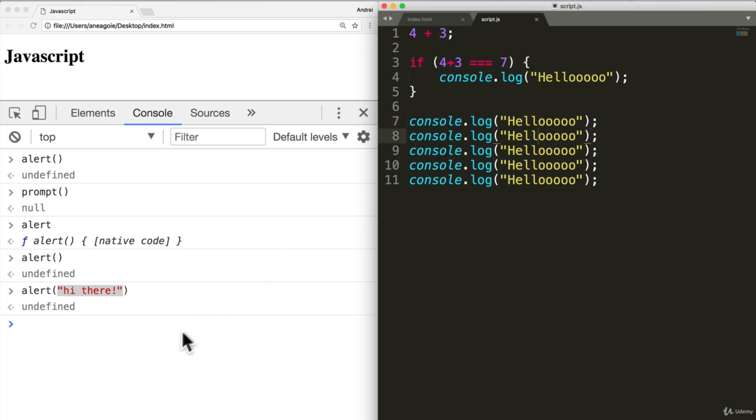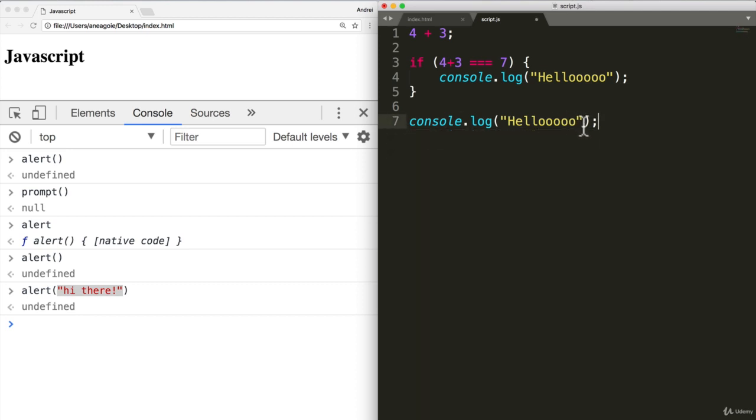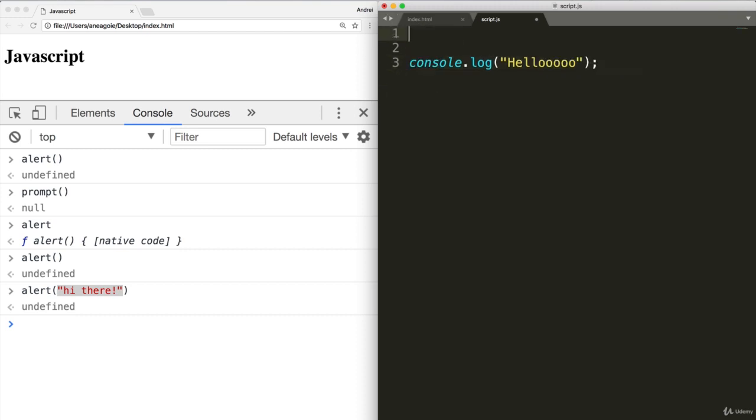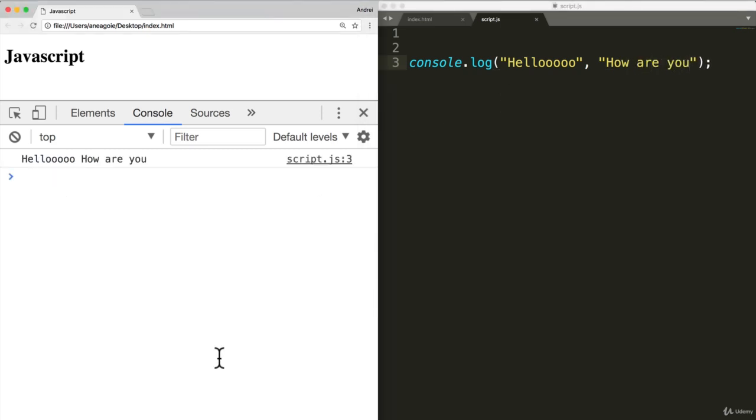And the interesting thing is that you can have multiple arguments. For example, if I remove this and let's just have console log for now, I can do, how are you? I save and refresh, and I get hello, how are you? See, I can have multiple arguments by just adding a comma. But again, that depends on the function.